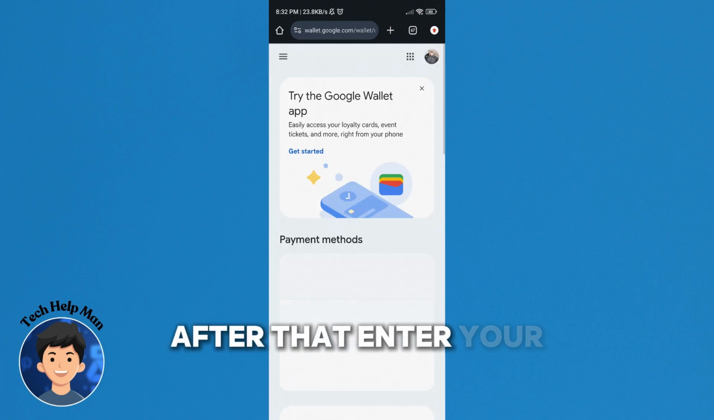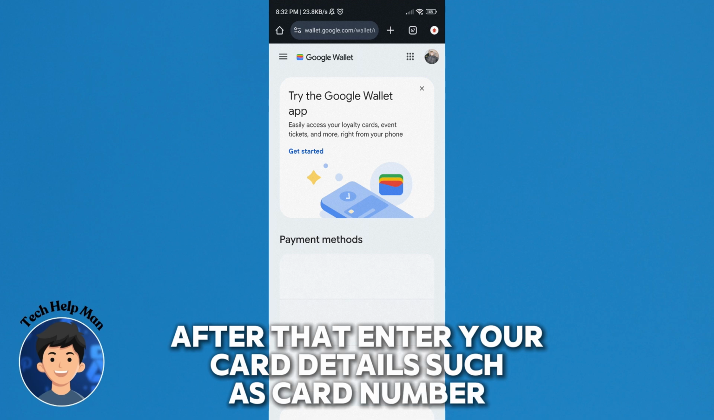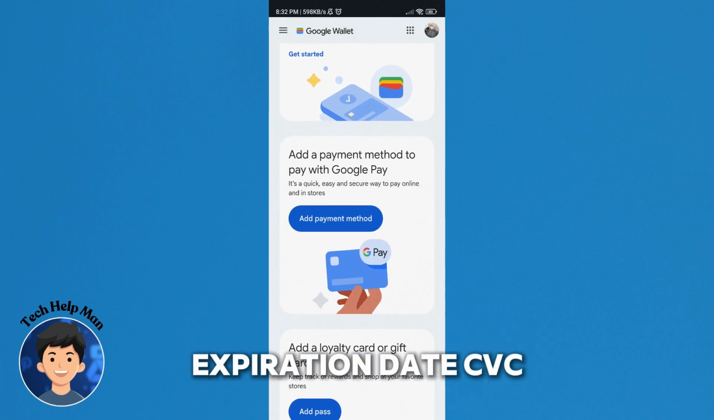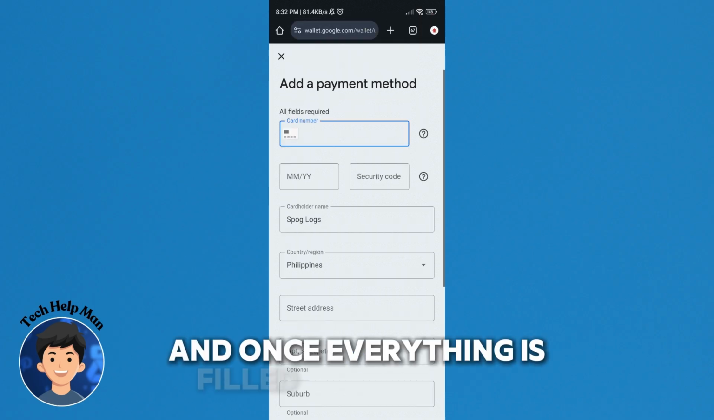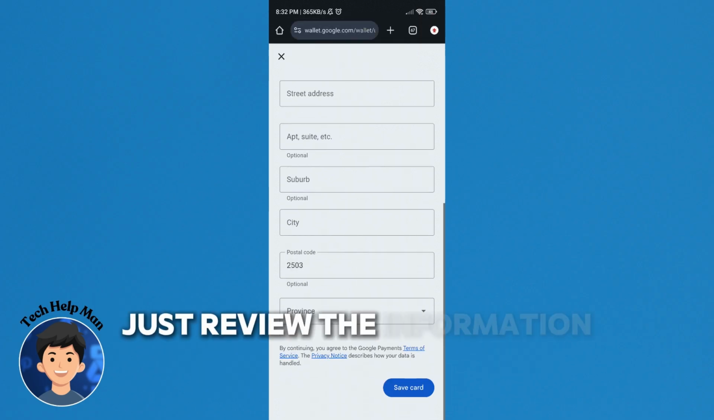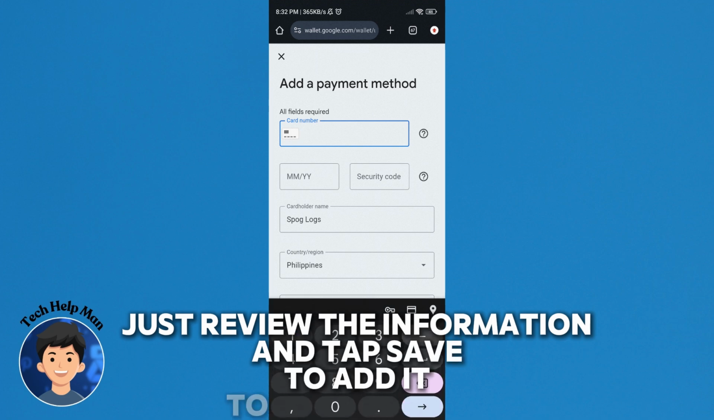After that, enter your card details such as card number, expiration date, CVC, cardholder name, and billing address. And once everything is filled in correctly, just review the information and tap Save to add it to your wallet.